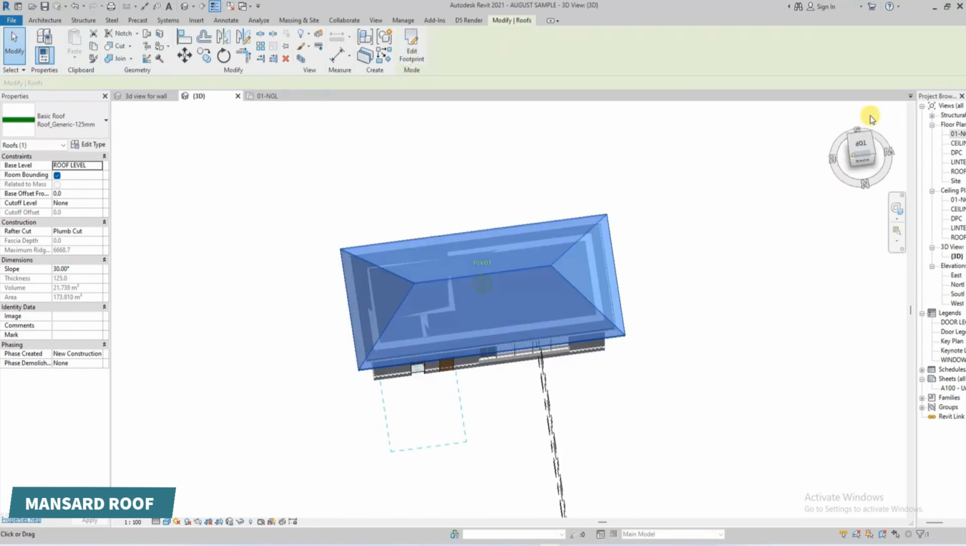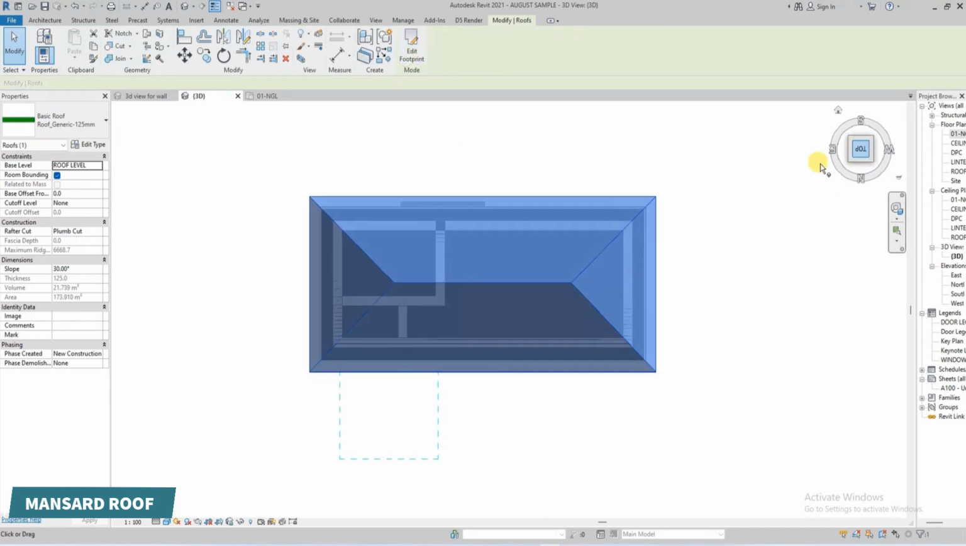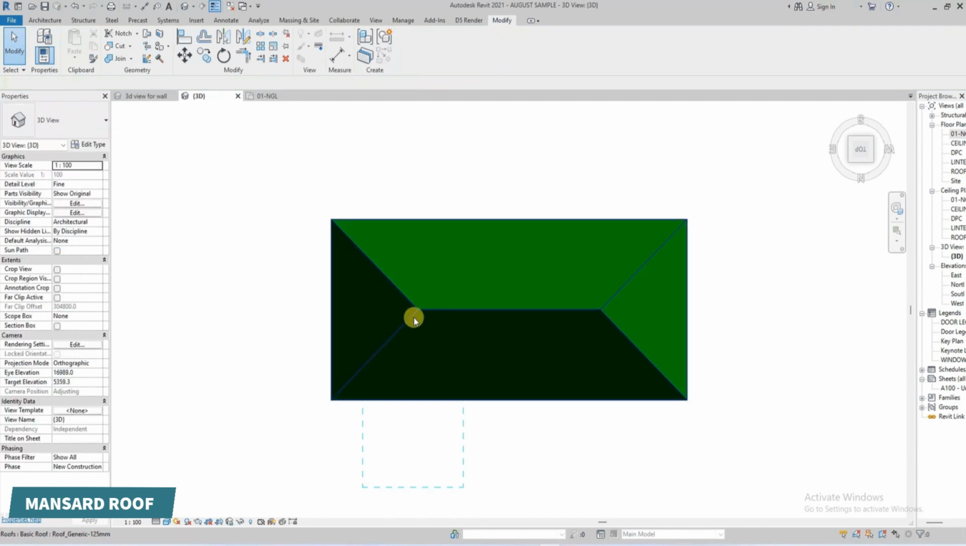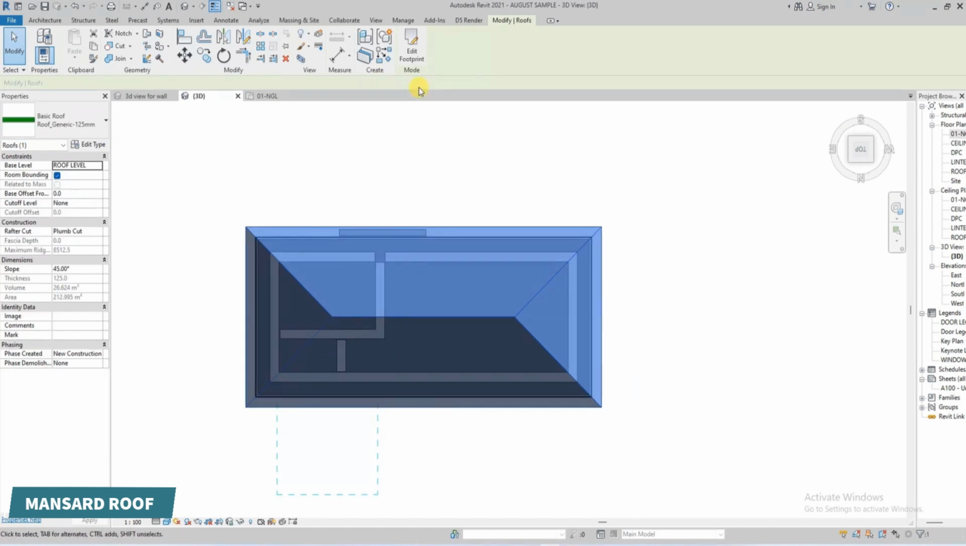Okay, so we'll create a hip roof now. If you notice in the Mansard roof, the first part has a higher angle of inclination than the second part. So this first part, we are going to just make it 45 degrees. Some people also have their own various methods of doing this, but this is just my own.